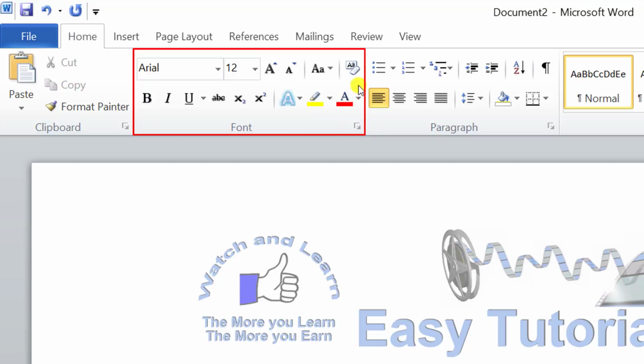In this video, we're going to cover the font formatting. This area up in the ribbon contains all the commands that we'll be looking at, and there are various ways we can access them, but this is the easiest way.